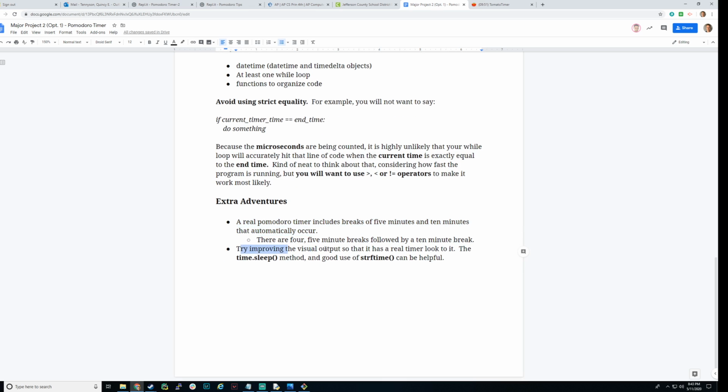And then try improving the visual output so it has that real timer look to it. Again, this will be a challenge, but you can use something like time.sleep and maybe some string format time to help yourself there. Okay, let's talk about the Pomodoro Timer code.